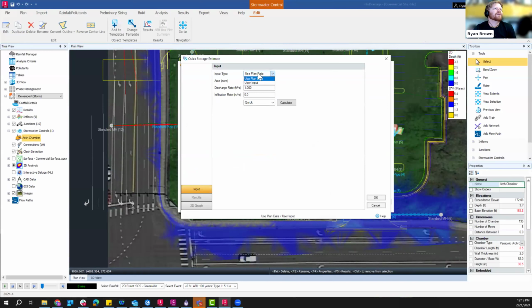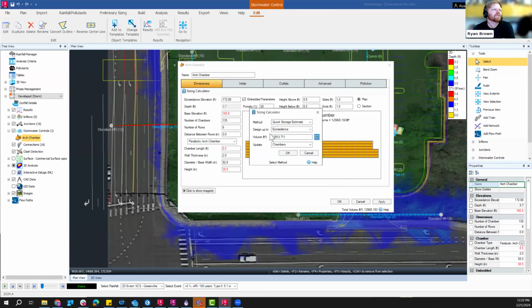So you can use the plan data or user input data. Since I've already got the pipe network cut up, it's able to read off the catchments that are entering into the pipe system and then ultimately into the BMP. I specify a discharge rate, and I just want to get a quick estimate of how big this BMP needs to be in order to meet that discharge requirement. Like I said, it's just kind of a quick and dirty cut down on the number of iterations thing. So it does just give you a range there. And once I hit OK, it gives me an average of that range and then updates my network.